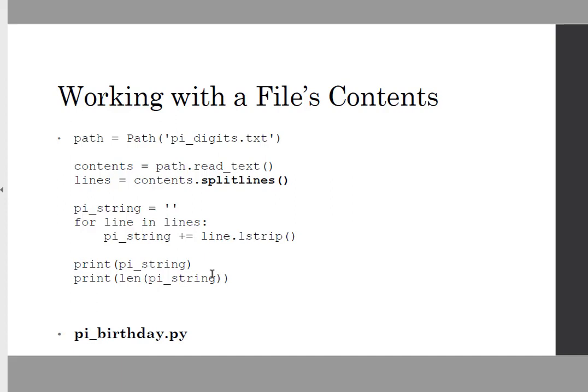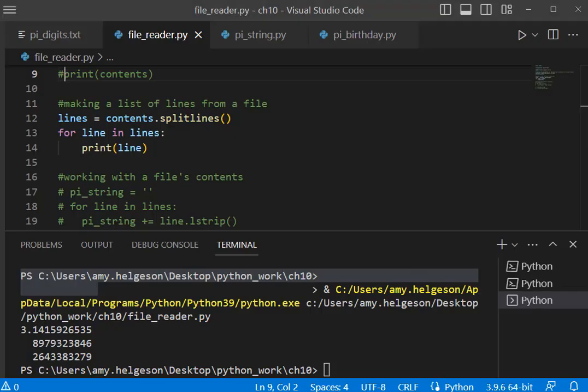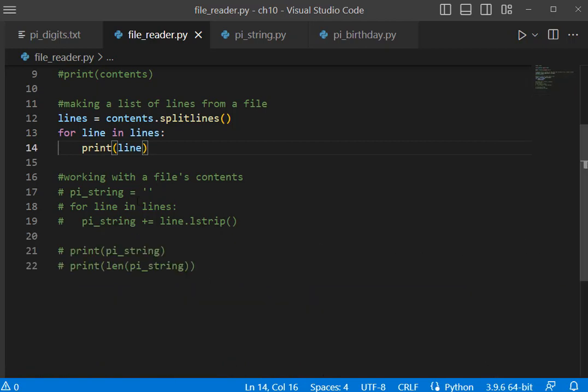Next, we're going to look at how we can work with the file's contents. After you've read the contents of a file into memory, you can do whatever you want with that data. The difference between this code you see here on your screen and this code that we just ended up with is that we're only able to access those lines of the file within this code here. So what we're going to do is store it in a string next so that we can work with that string.